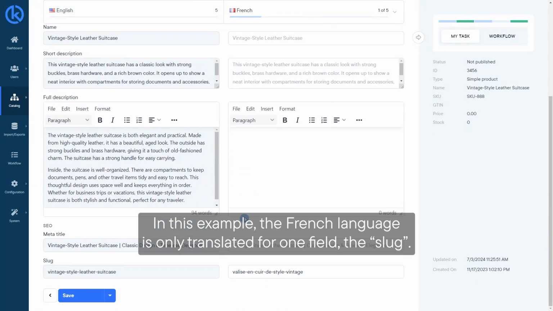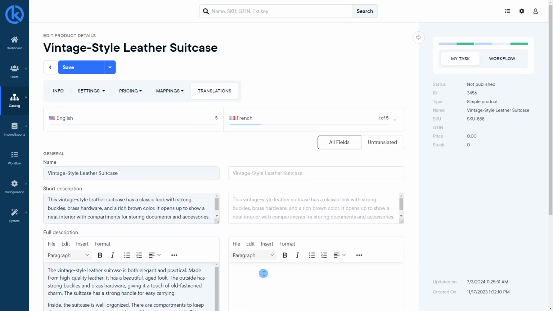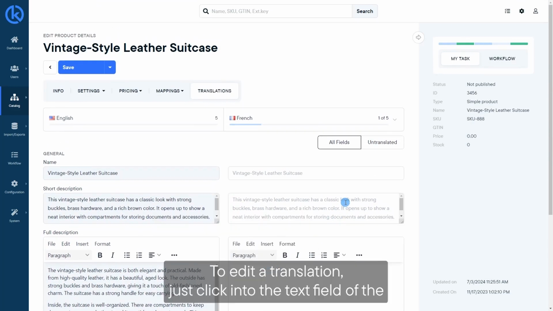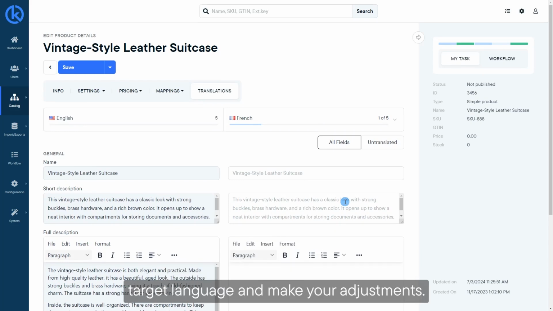In this example, the French language is only translated for one field, the slug. To edit a translation, just click into the text field of the target language and make your adjustments.